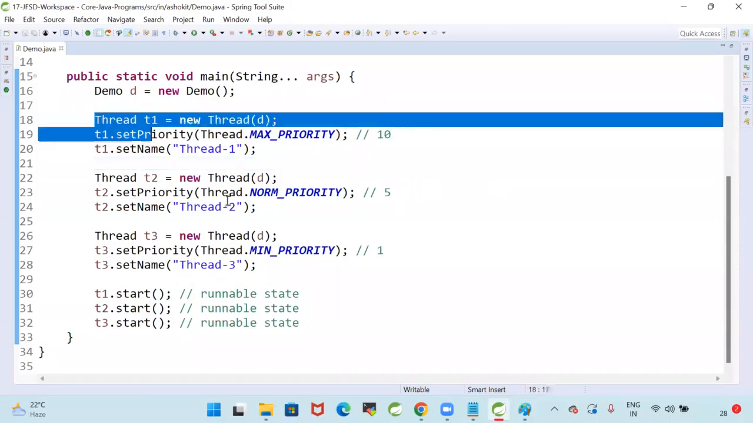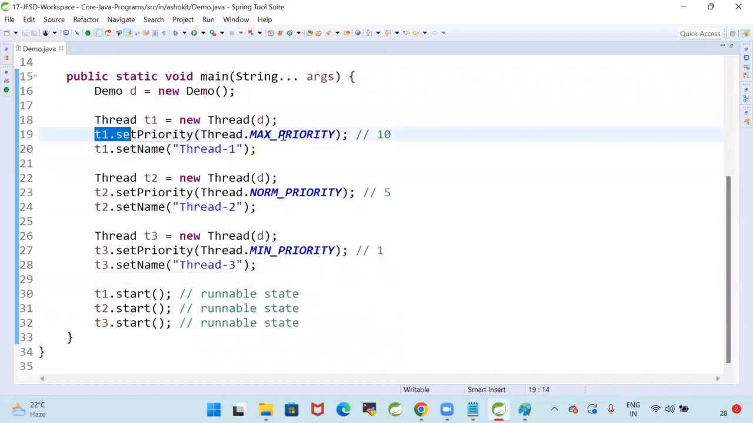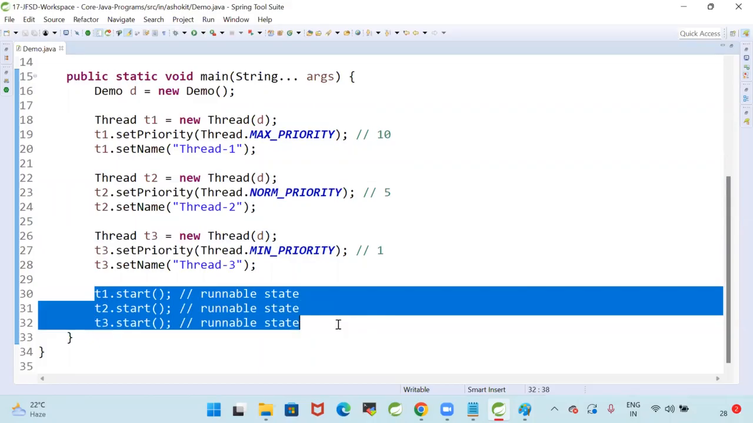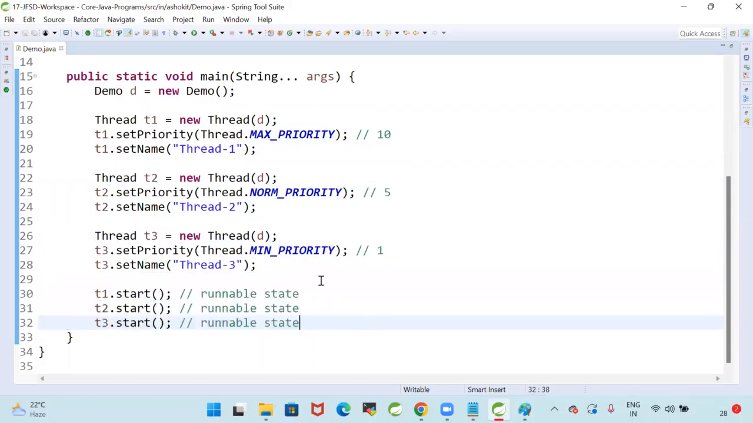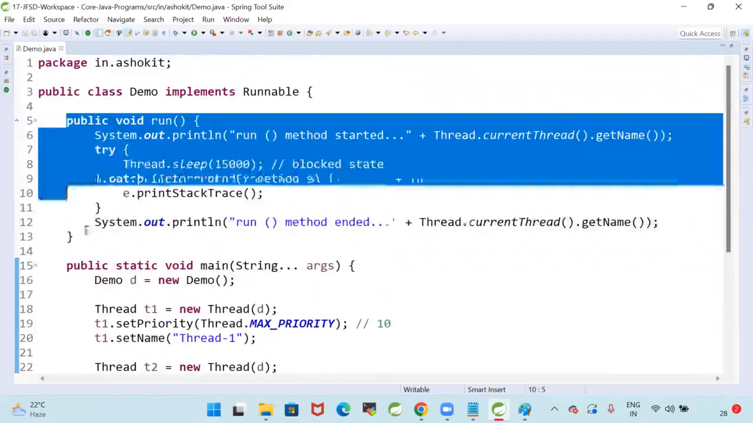Here I created 3 threads. For every thread I'm setting the priority and the name. Then I am starting the 3 threads. When I start the 3 threads, each thread is going to call the run method.